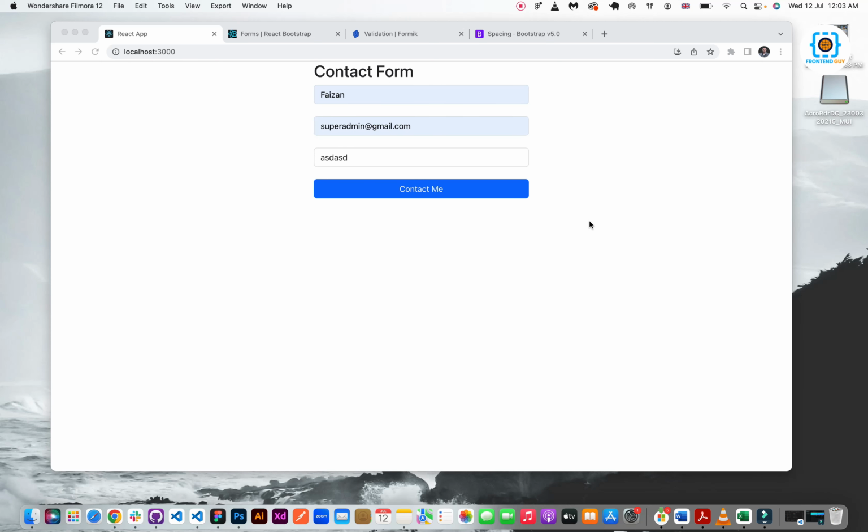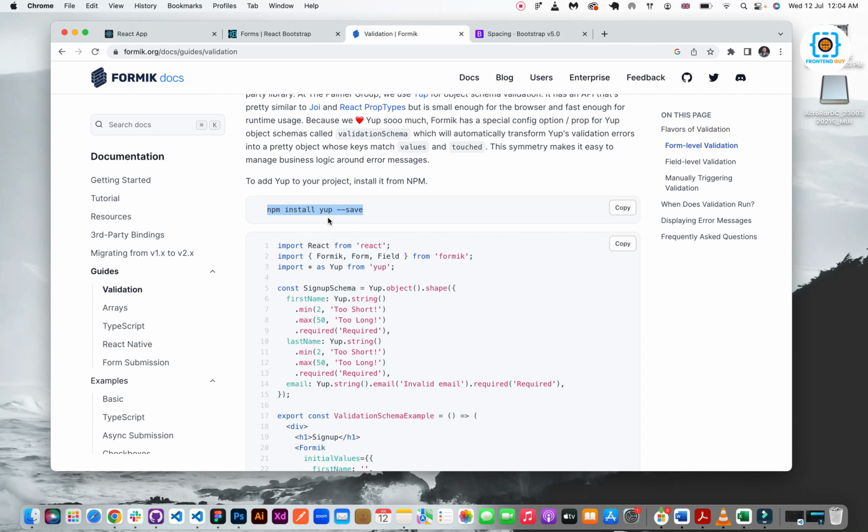So in the last video I showed you how to style that form with the help of the React Bootstrap library. So in this video I will tell you how to apply validations to your form. For validation I have used the Yup schema validation package. It's a schema validation package which you can use in order to apply validation easily.